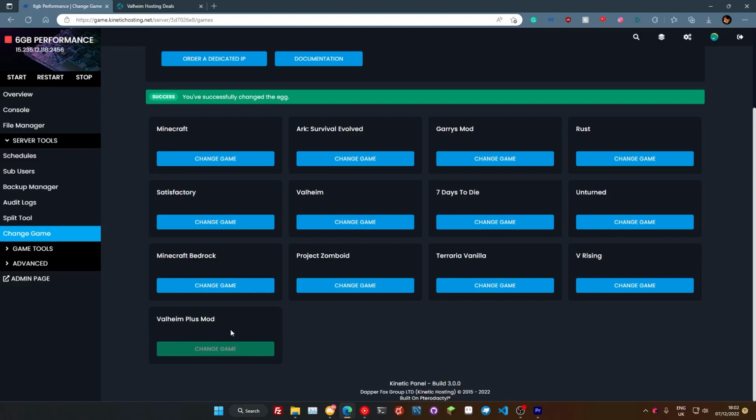What doing this has done is set our server up to run the Valheim Plus mod. It's done all that stuff ready for us. It just hasn't reinstalled the server and downloaded Valheim Plus for you. So we need to install Valheim Plus ourselves, and that's really simple, don't worry about it. But it has set the server and everything up ready for Valheim Plus to be used.